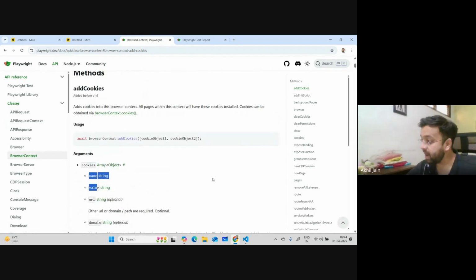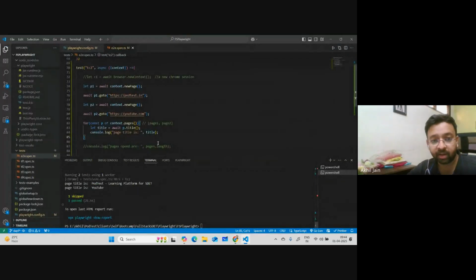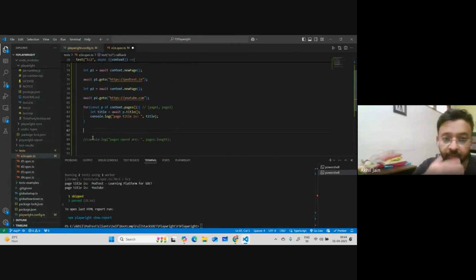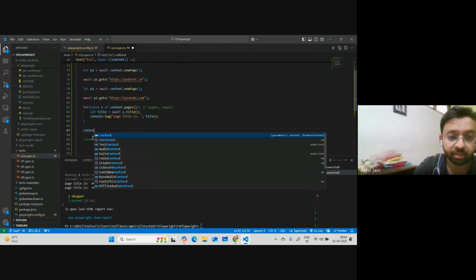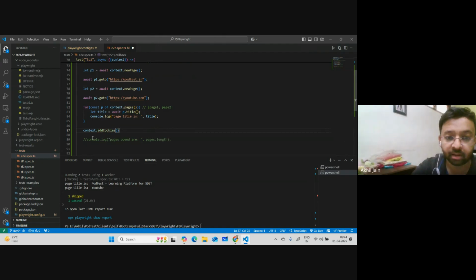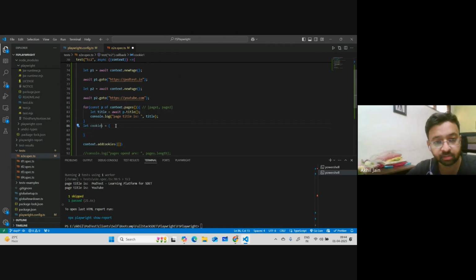So let's first add a cookie into our context, and let's see what happens there. So we have two pages. It's not at the pages level; it's at the context level. Context dot add cookies, right? We will add one cookie here. Let me create a cookie. Let c1 equal to, okay, let me write cookie one so that it is much more clear.